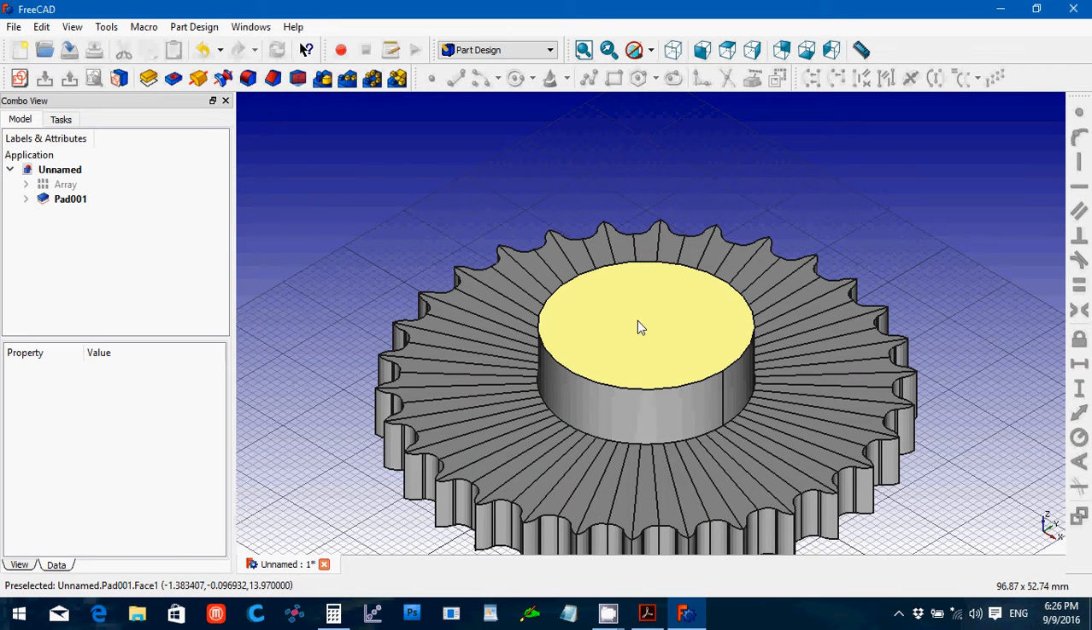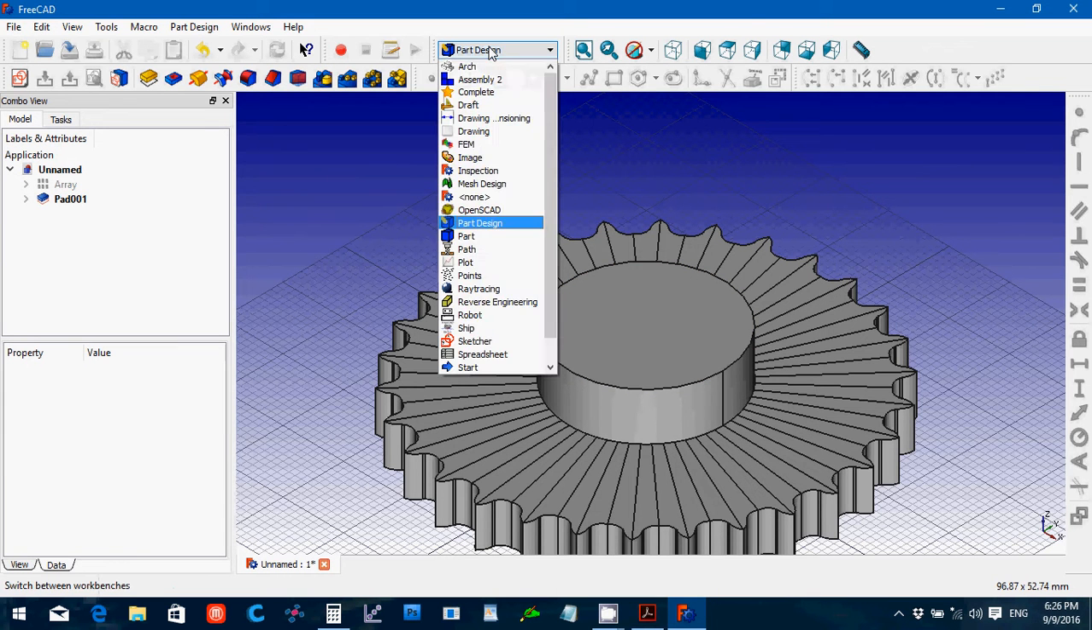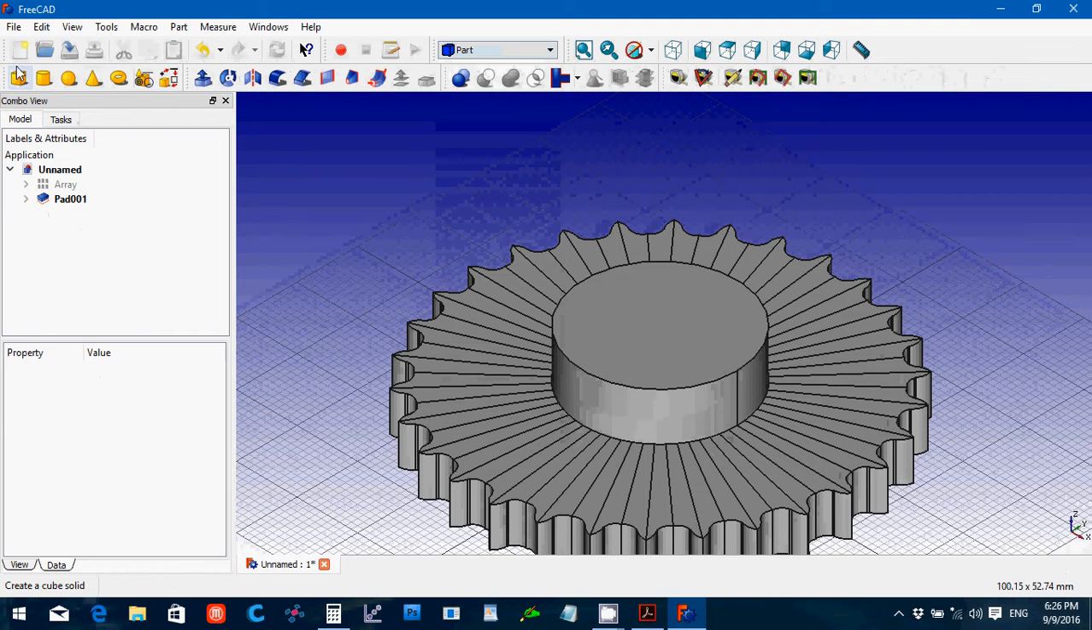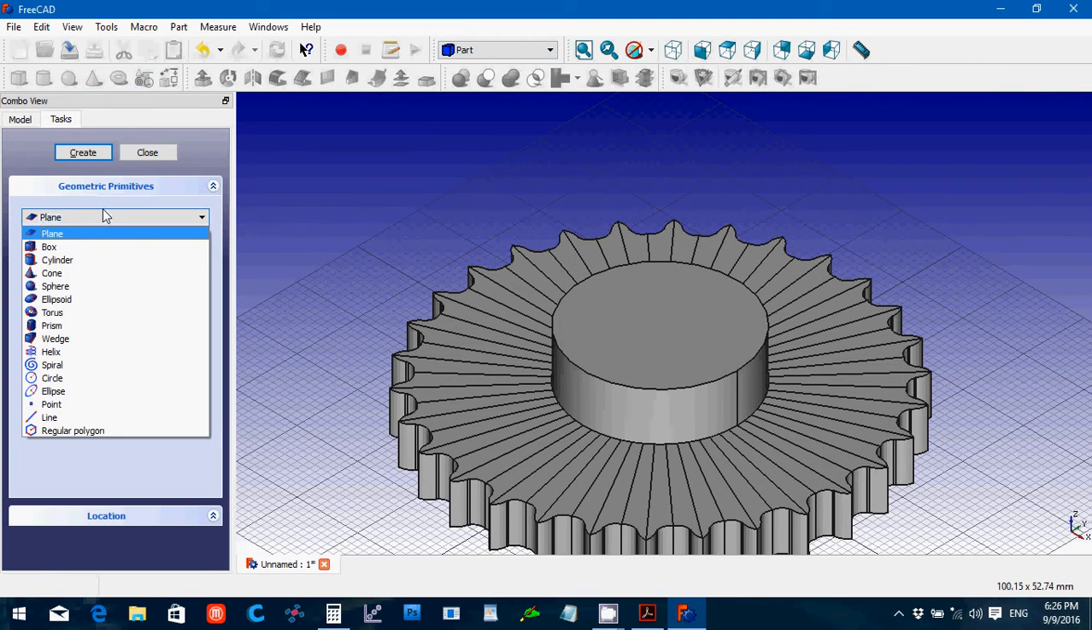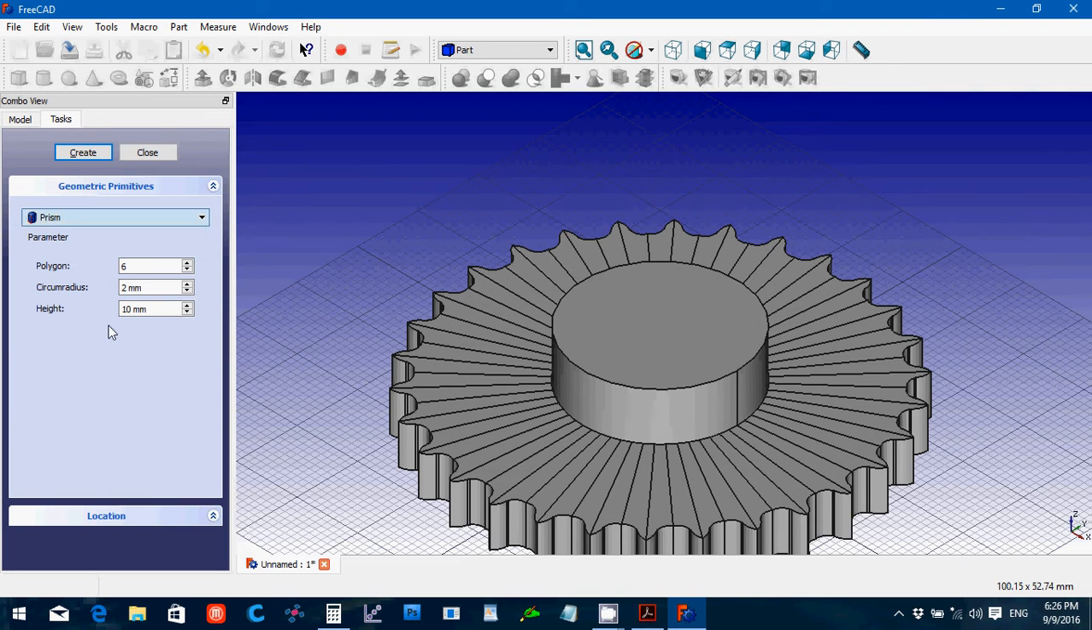So this may be tricky. I don't know. I've never tried to do this type of thing. It may be better if I just make a cut than to try to use part design to go through it. Let's see. Let's go to part instead. And instead of that, we're going to use a prism. We'll do that. This is the 5.7.